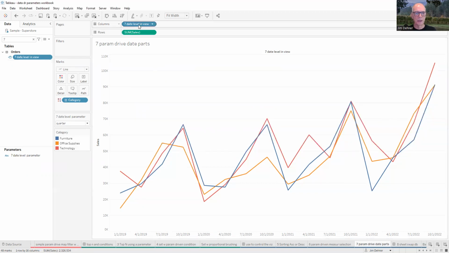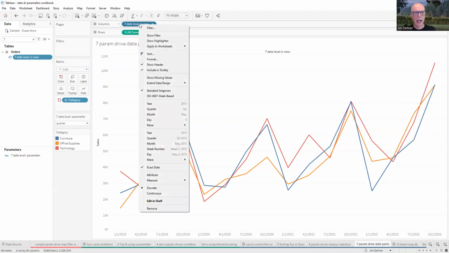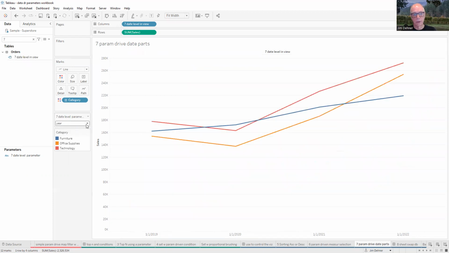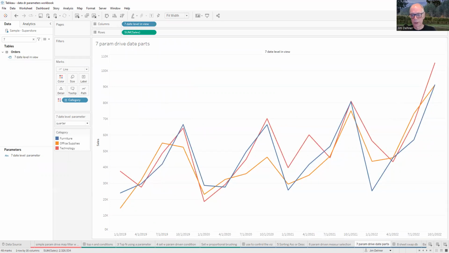Now, when we create the viz, on columns, we've got the date, but it's very important that we start by using the exact date and then making it discrete. So we're looking at the discrete continuous date, if you will. I can look at the data at the quarter level, or I could look at the data on the year level just by changing the parameter.